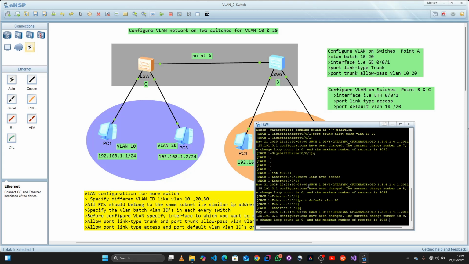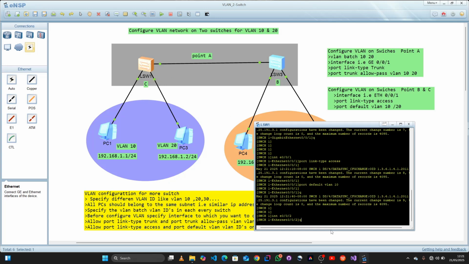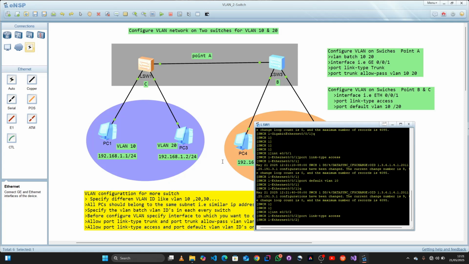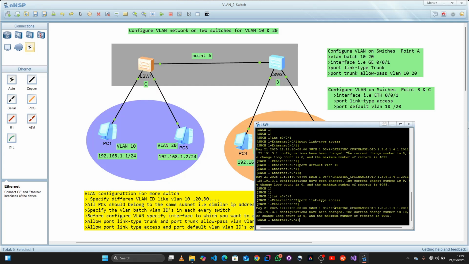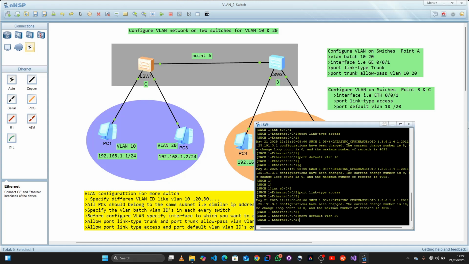This is VLAN 20, so specify the same. Simply quit, then come to that interface. This interface is 2, so specify the port link type, it will be access, and then specify the default VLAN. For this it is 20. So let's go ahead and specify that, hit enter and we are good to go.